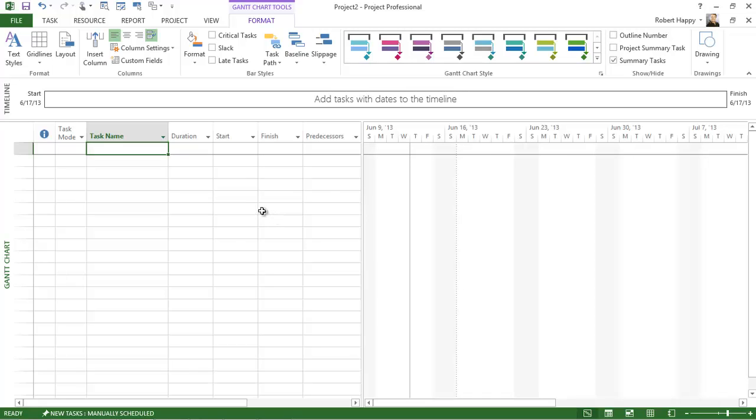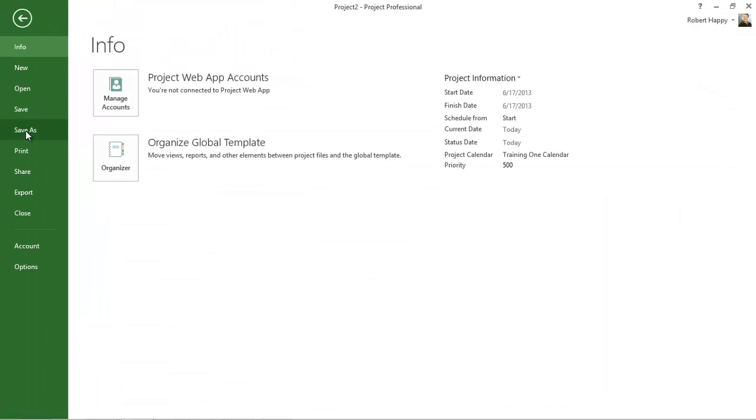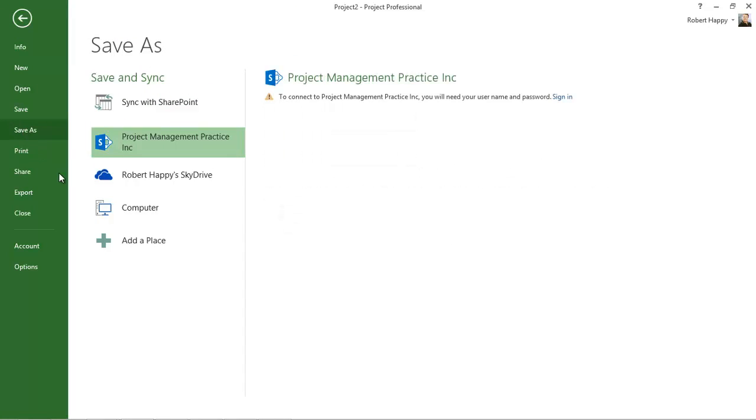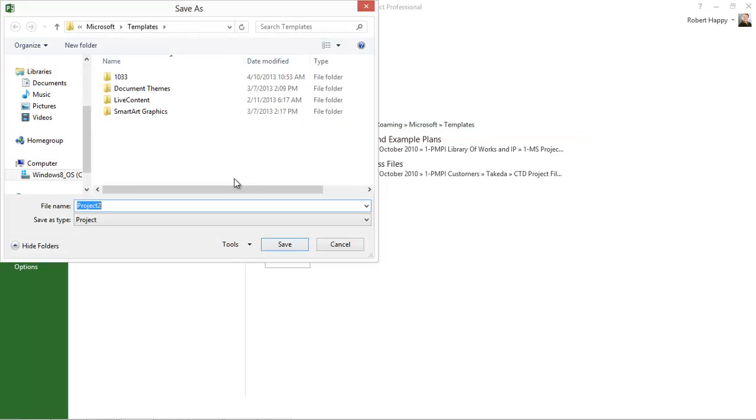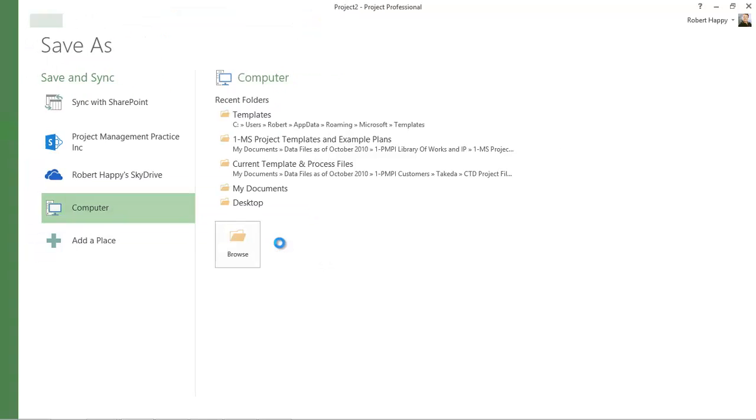And then once you get your project set up and you're ready to go, you might want to save it. And we're going to do that by going to File, and here I can click on Save As, and I'm just going to save it to my computer under Templates, and I'm going to save this as our Class 1 project. And we can use this as our example in this training class.